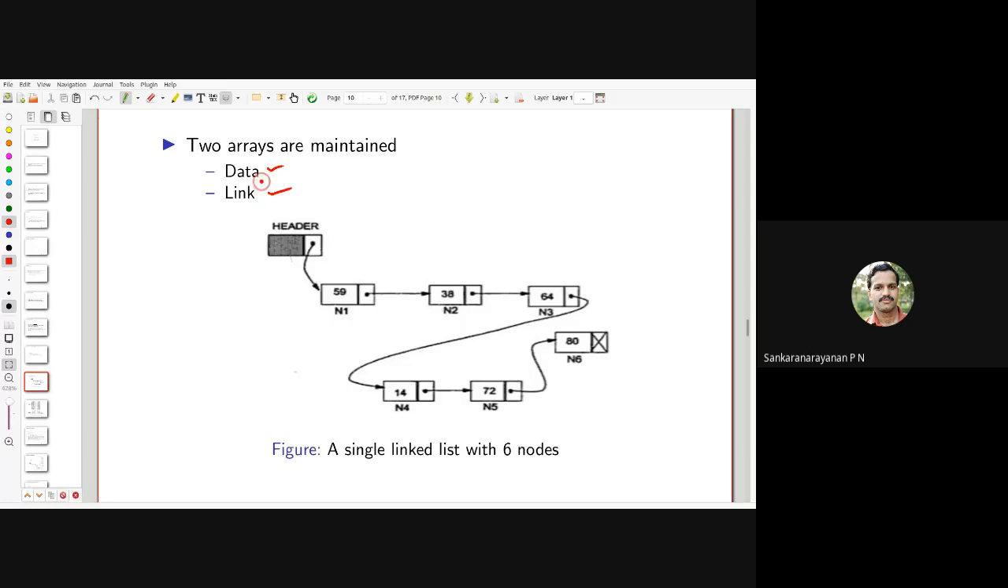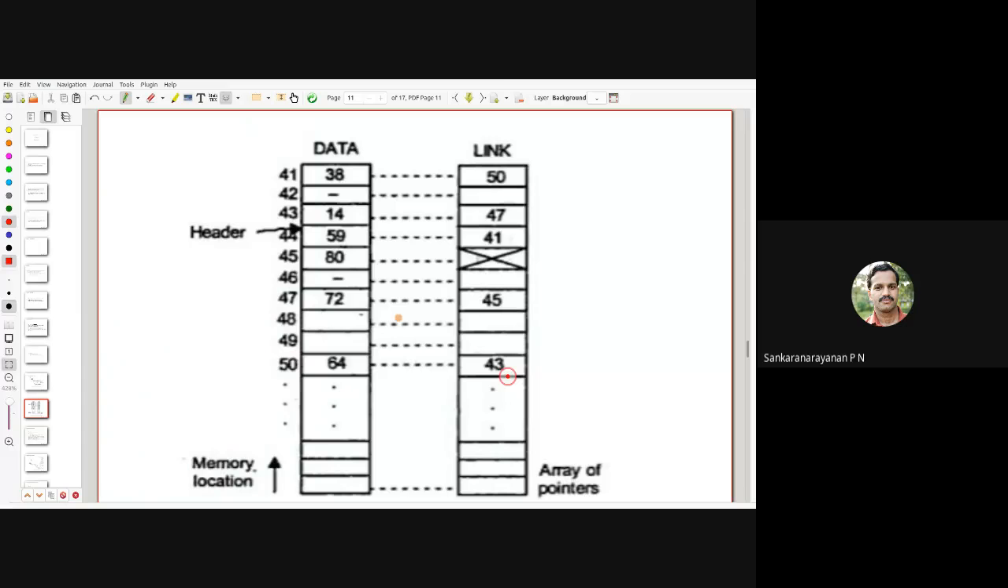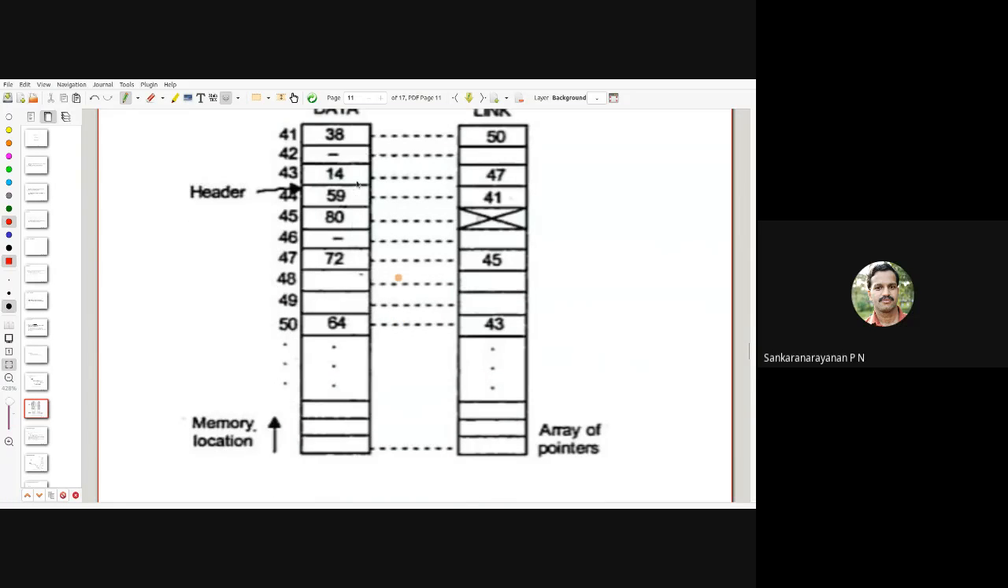There will be two arrays, one for storing data. So which are the data here? 59, 38, 64, 14, 72, 80. So these are the data. In the memory, this data may not be stored in continuous locations. That is the difference with respect to an array.